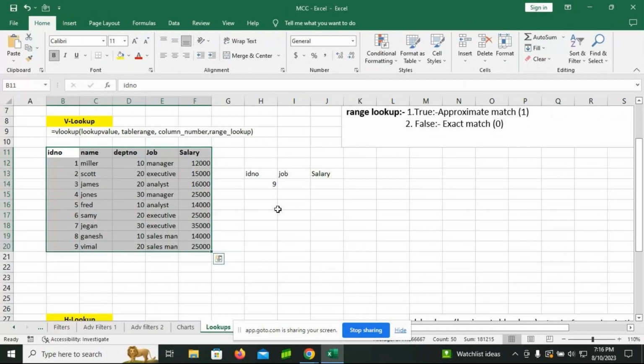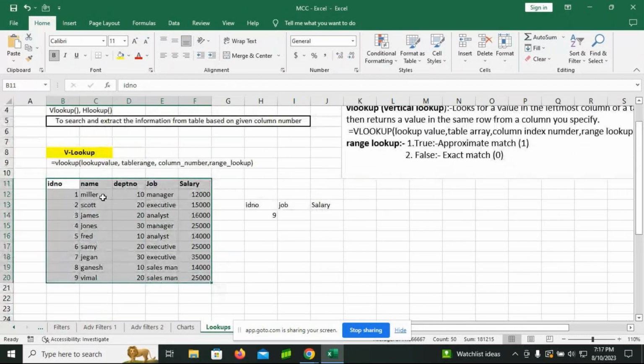So anything I can take. Now you might tell me, ma'am, here the names are unique, so can I take names as a lookup value? Yes, definitely you can, but I have to ignore the ID number if I'm taking names. Then my name will become my first column. This is the place from where my table will begin.